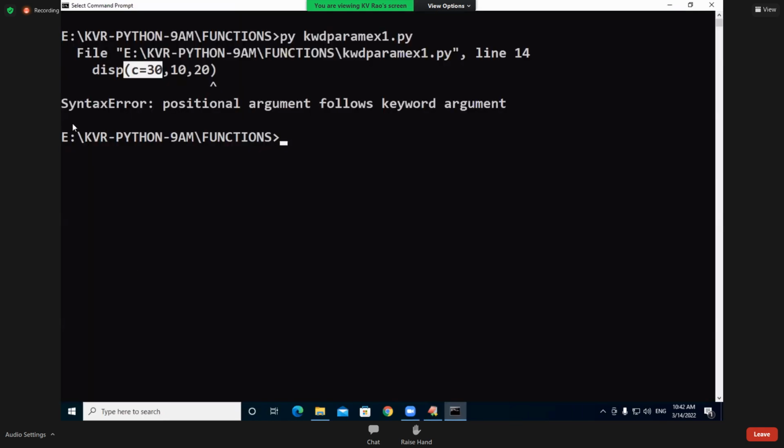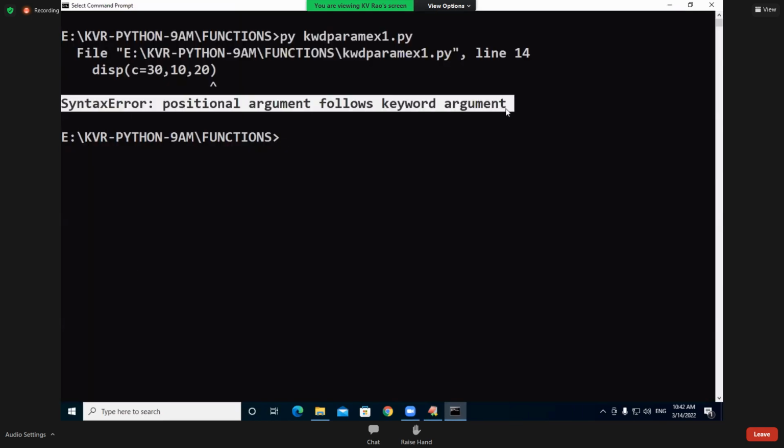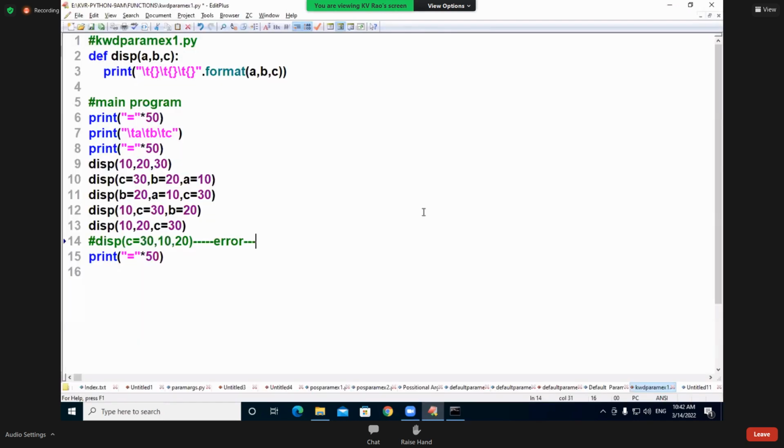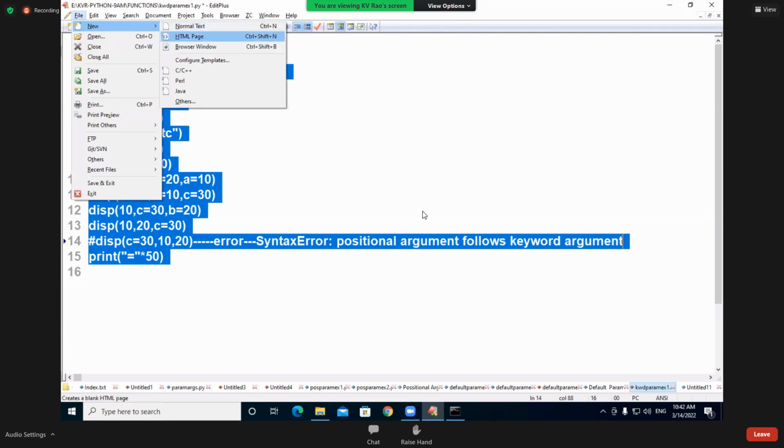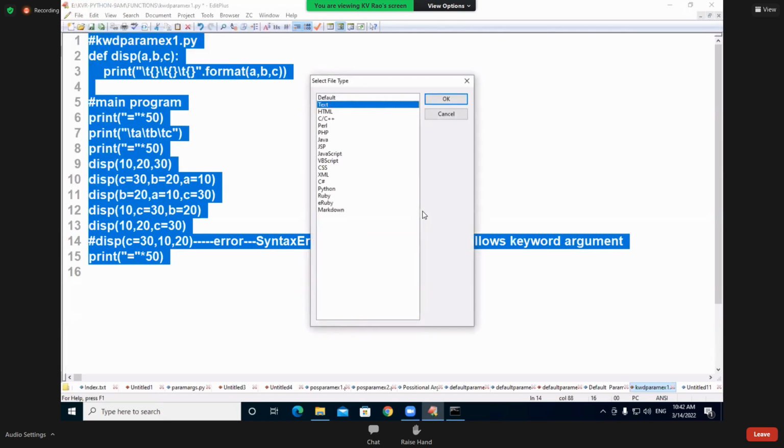I will just post it. Did you understand? Yes. Are you following me? Yes. Which mechanisms did I use inside? Positional I used. Keyword I used. Can I use default also? Yes. See, I will take it. How beautiful it is.